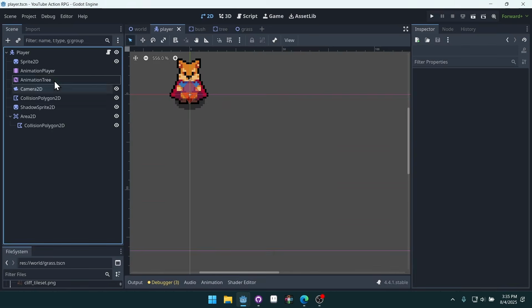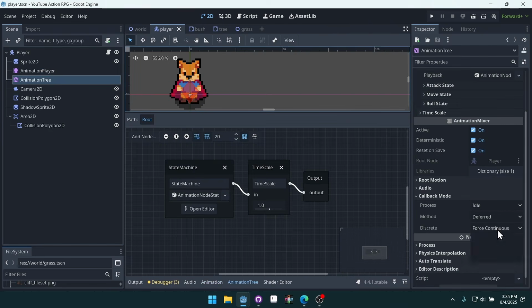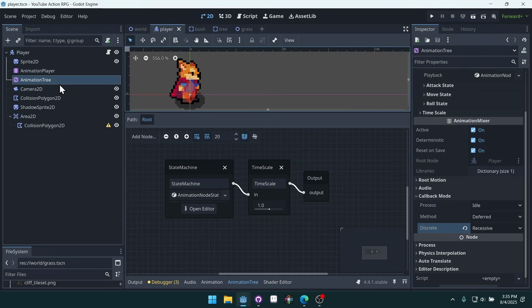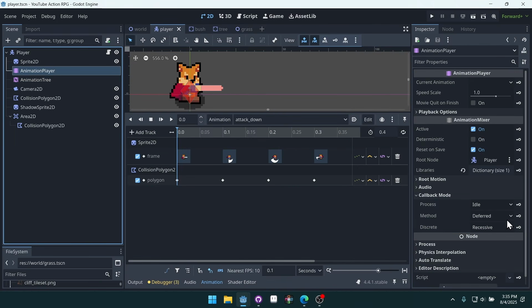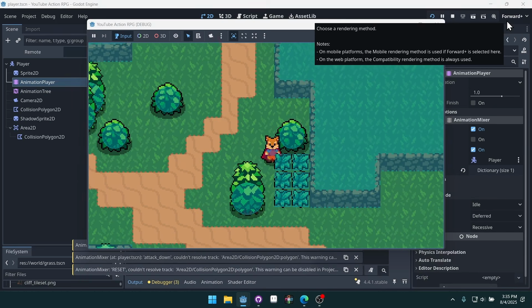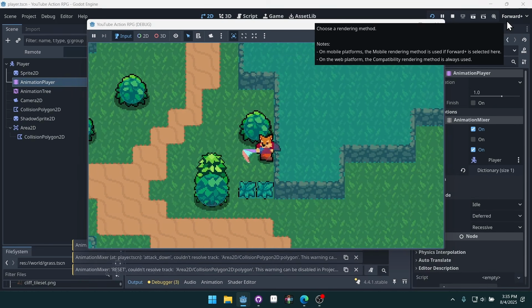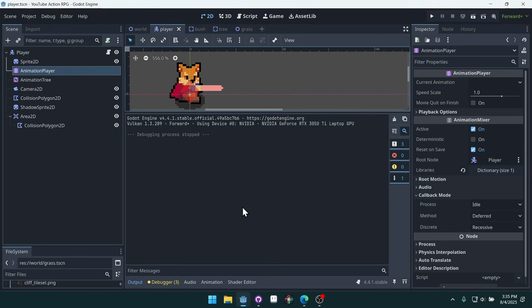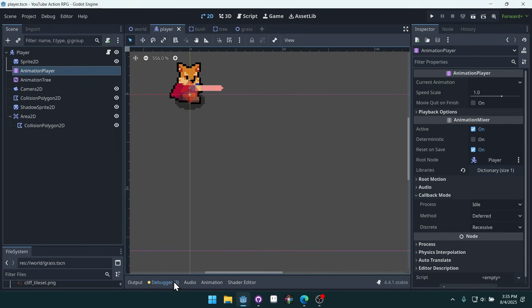But essentially, we want this to match what it is in our animation player. So we want to switch it to recessive. And then we should be able to attack the grass now with our sword. There we go, you can see that is working. I'm getting the animation mixer annoying kind of errors that I usually get.